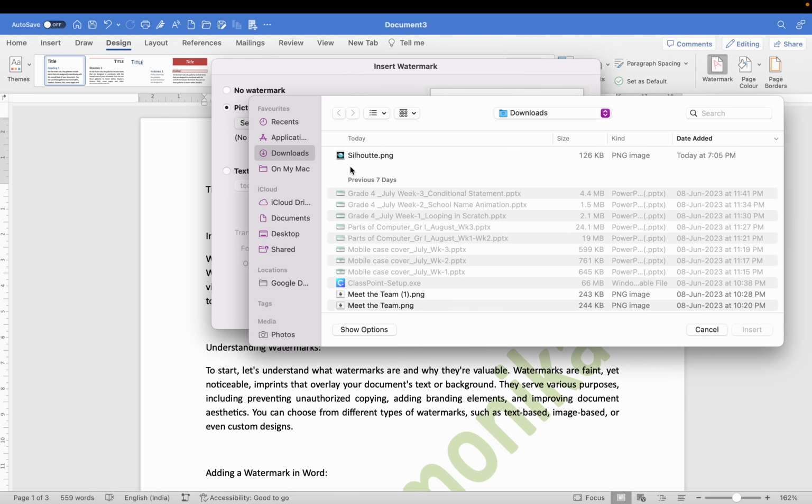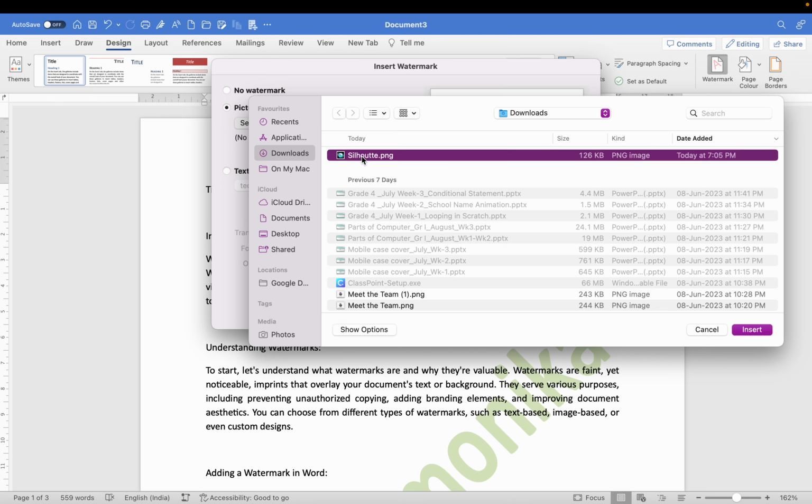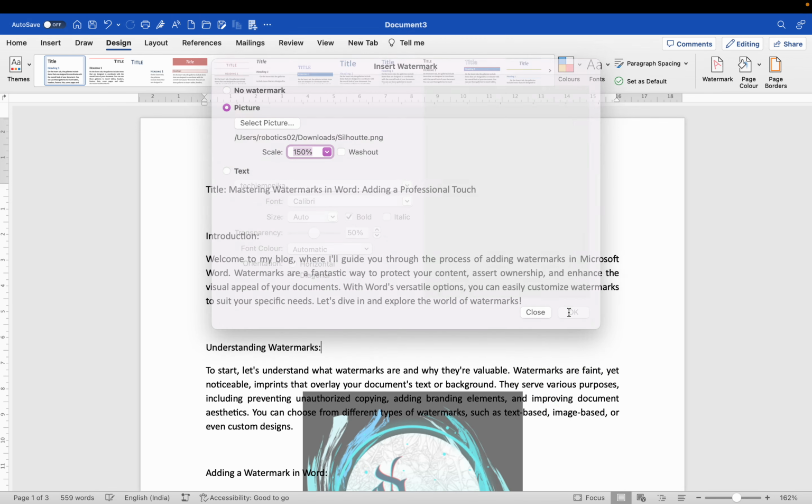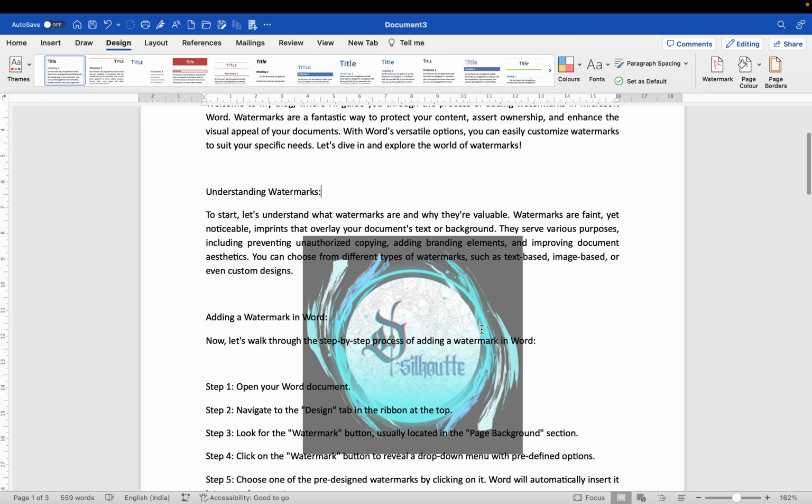I'll click on Select Picture. Here is my picture. I'll take that PNG, JPG or JPEG file, whichever it is, and I'll say Insert. Now you see this is the watermark which is there. By default it is taking this scale as Auto. I can change it to whatever percentage I feel is going to be okay, and I can either take a washout logo or I can just uncheck this box and I say okay. Now see what will happen. This is how it is appearing.